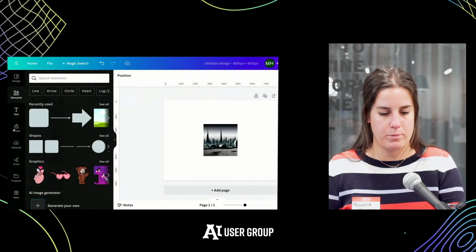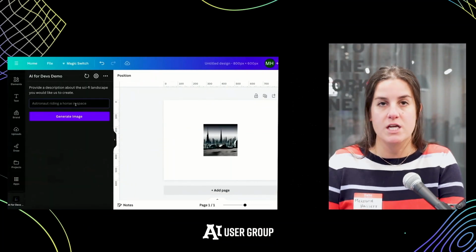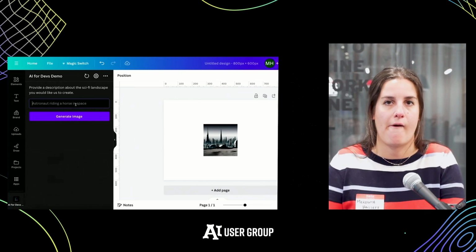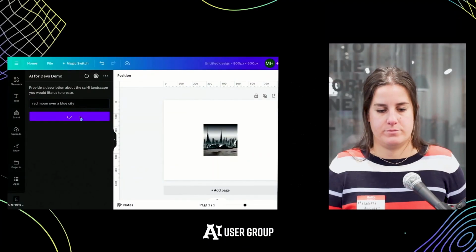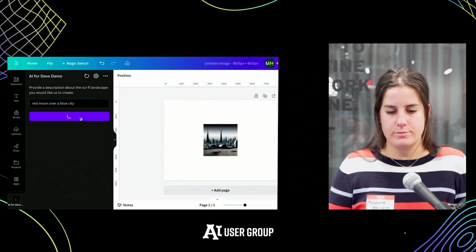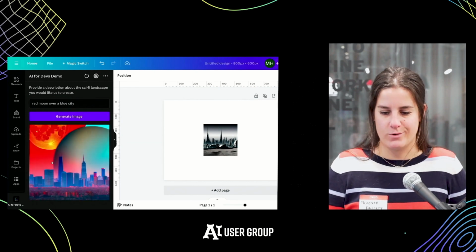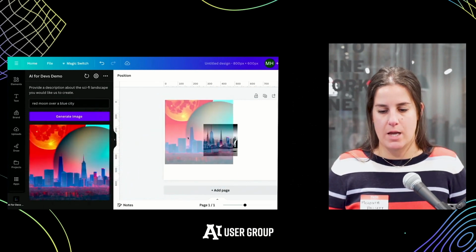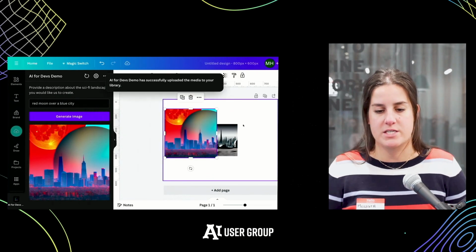So if I go ahead and save this, go back to our app. Oopsies. So anyone have a futuristic sci-fi scene they want me to create? No? Okay, cool. Red moon over a blue city. The model is thinking. Very cool. So now if I drag this, I'm able to drag and drop it onto my page. So it's really easy to create draggable elements for the design as well.